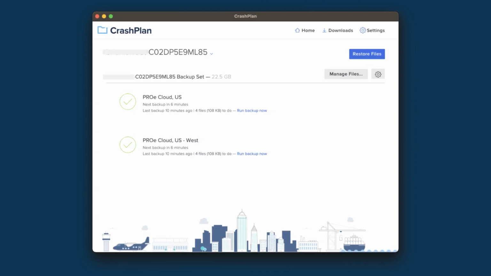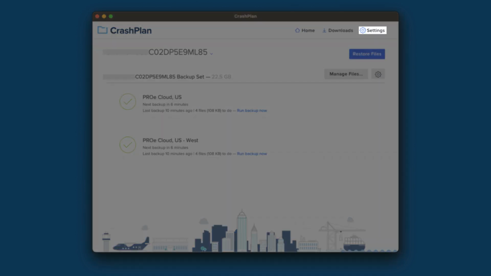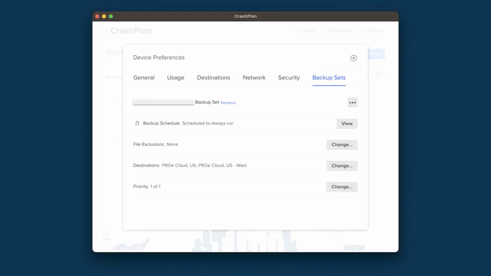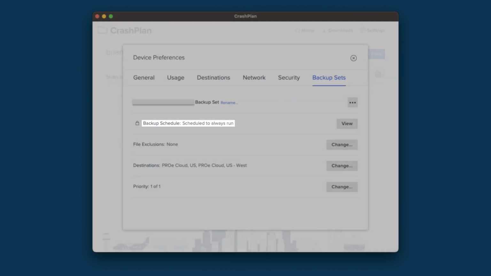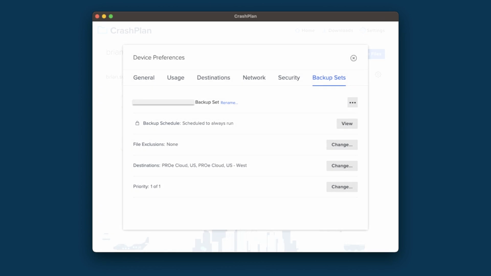If your backup is not set to always run, but follows a schedule, it is also possible that the device has not been able to perform backups during the time it is scheduled to do so. From the app, you can determine whether the app is set to run on a schedule by clicking the Settings button, then clicking on the Backup Sets tab. From here, you can see the setting for backup schedule. If it is not set to always run, you'll need to make sure that the computer is on, awake, and online during the period that is allowed to run for the backups to be able to occur.